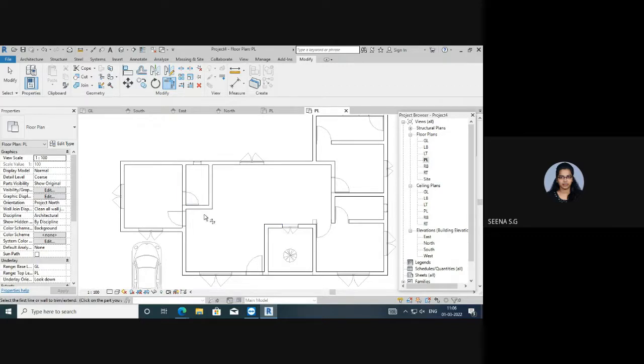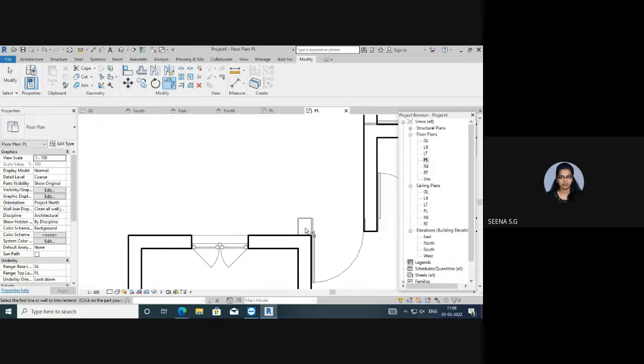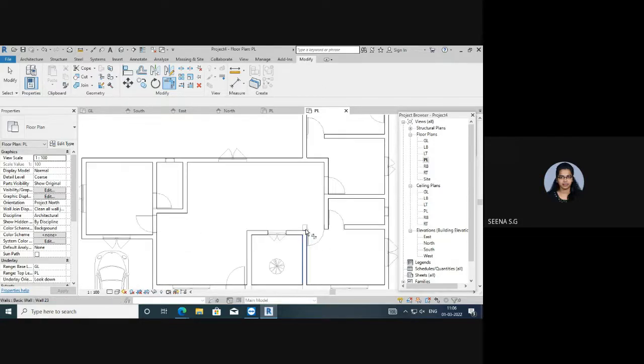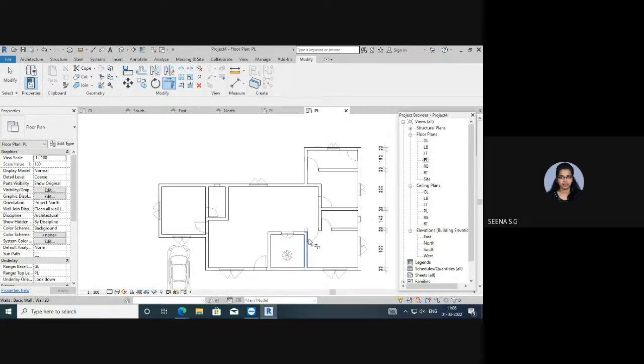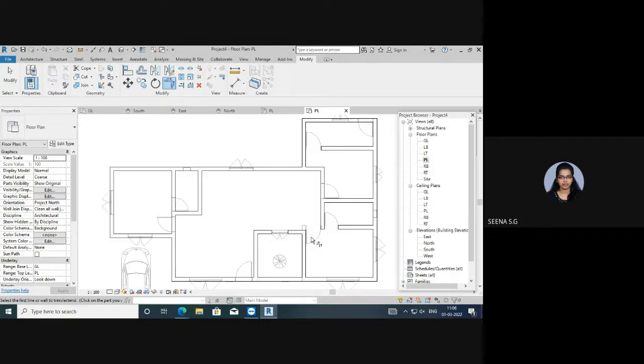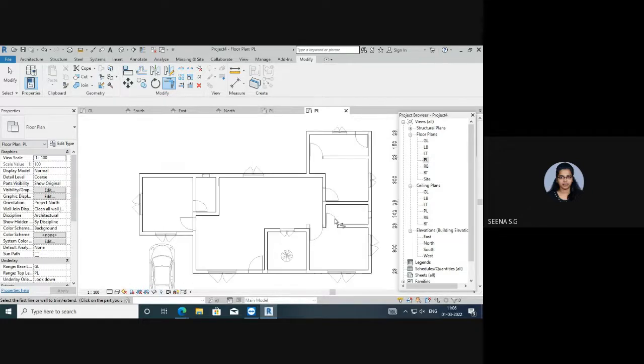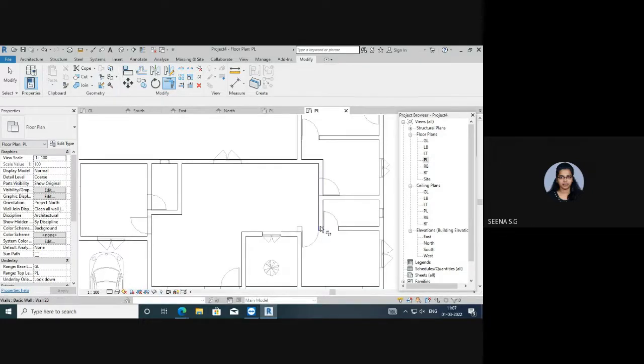Okay, lower right corner you can see one room, right? Yes, ma'am. So that's a room, and in that room there is an attached toilet. But here we can see one wall opening. So we want to fill the wall opening area. So select the two corners of the wall in the toilet.